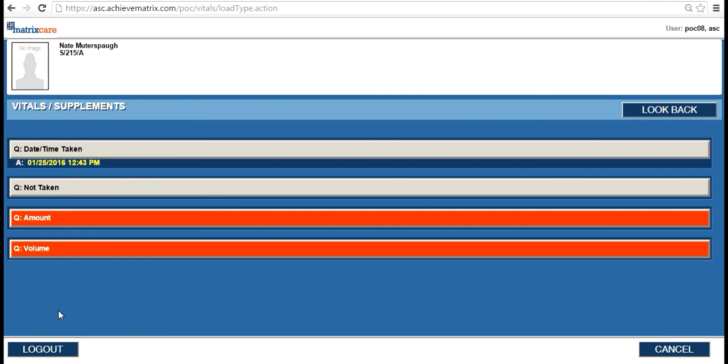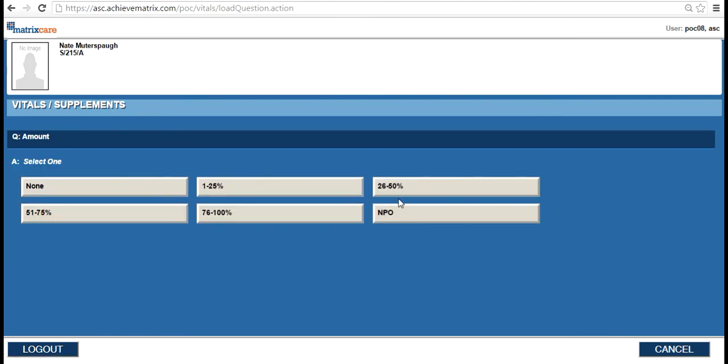We document all of our supplements as far as dietary goes on the MAR, and the nurses will take care of that. So for you, all we have to do is talk about the amount. So I click on amount, and I have the same exact thing here. So they ate 50% of their first meal. We gave them a meal replacement, and they ate 100% of that.